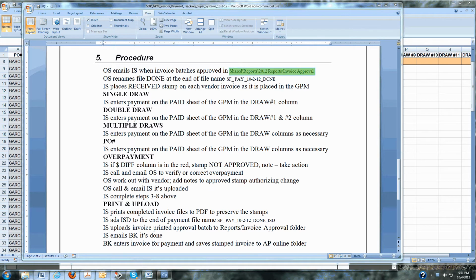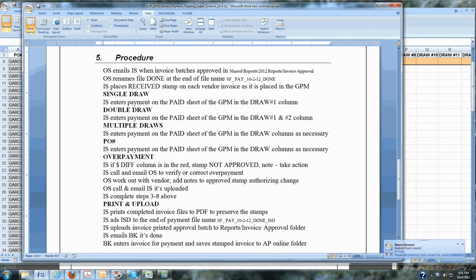in shared/reports/2012 reports/invoice approval. And you can be sure that the outside super has completed those files and looked them over if the word done is at the end of the file name for the batch of invoices.